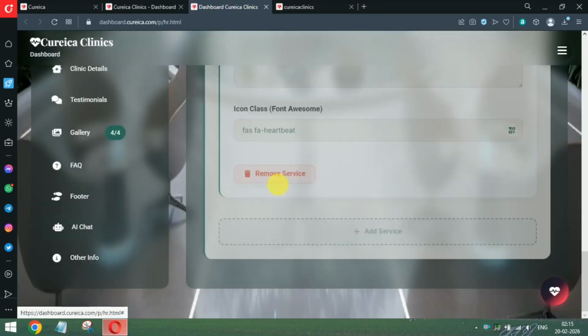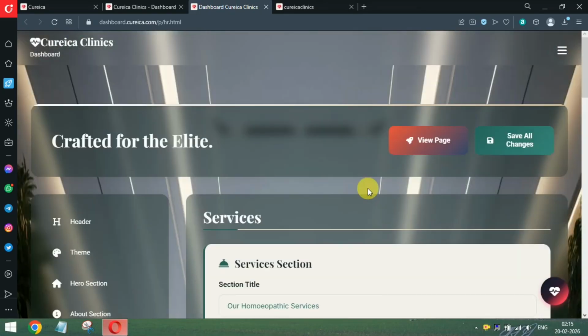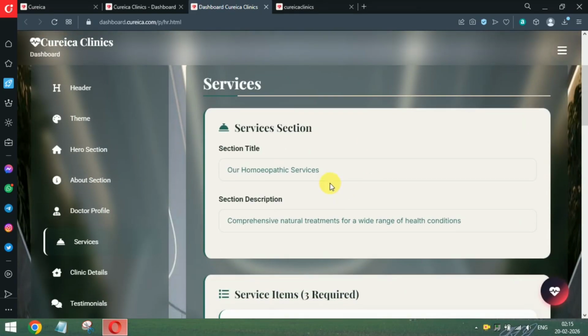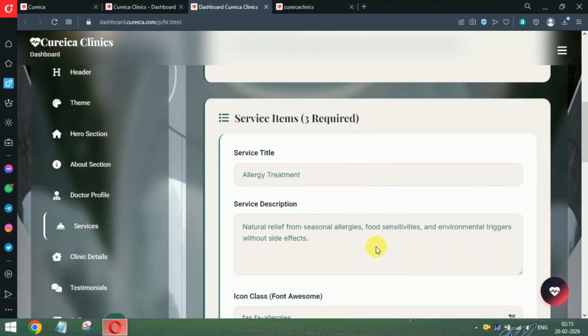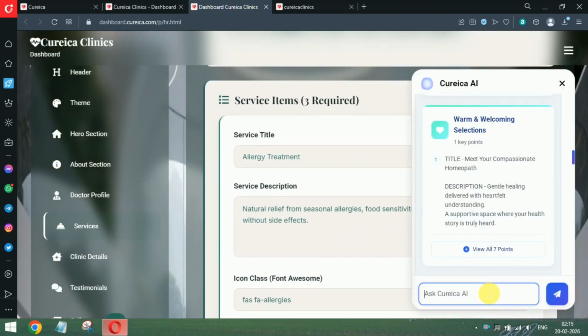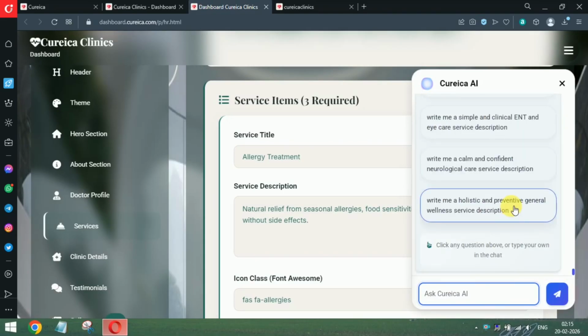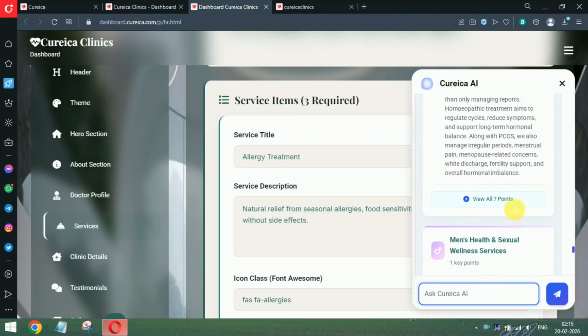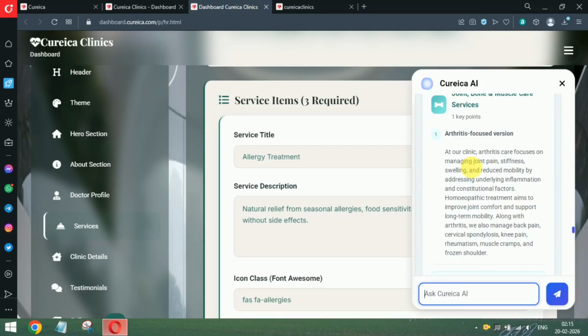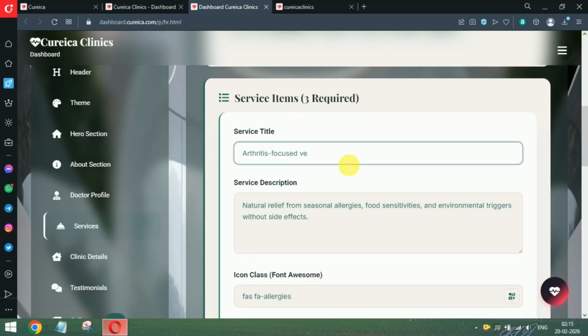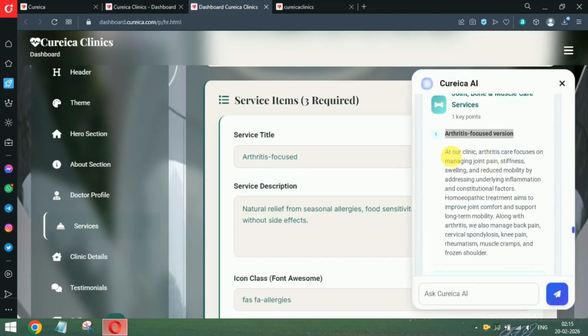In the services section, first write a strong section title and description that represents your clinic's overall services. This section tells patients exactly what treatments and facilities you offer. After that, you can showcase your clinic's best and most in-demand services here. In each service item, you can choose a service title, service description, and a suitable icon. Selecting icons makes the website layout even more structured and professional. If you have difficulty writing the descriptions, you can use Cureica AI's help to generate well-structured and patient-friendly service descriptions.